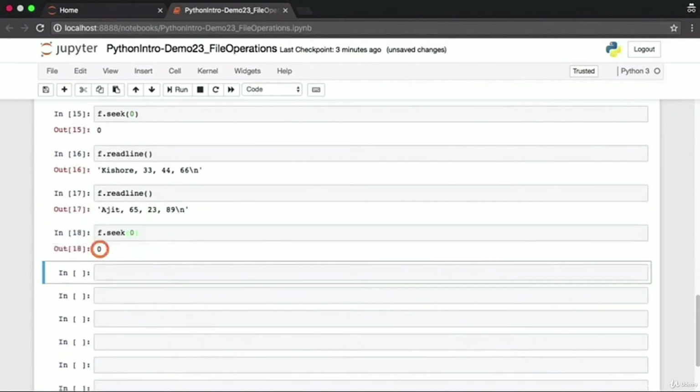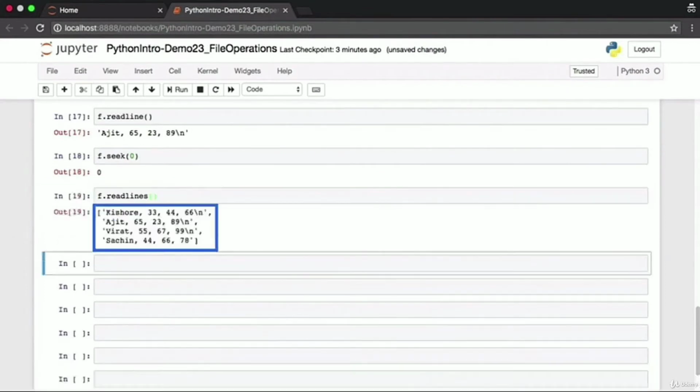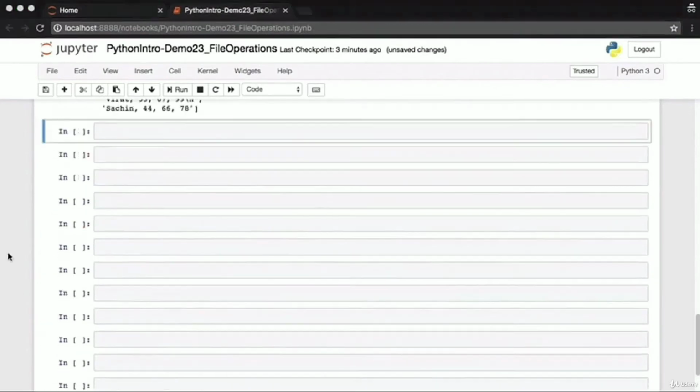Let's continue exploring other operations that we can do on the file handle. We go back to the beginning of the file, and this time we'll call f.readlines. Readlines returns all of the contents of the file in the form of a list of lines. Every line is a separate element in this list. Every line is a string which holds the information for one student, and every line except the last one has the \n at the end.